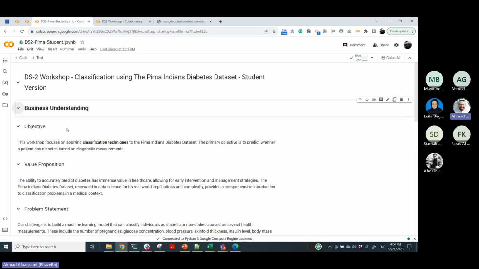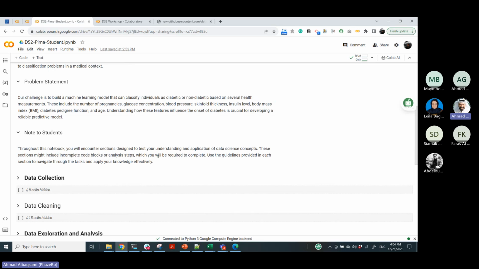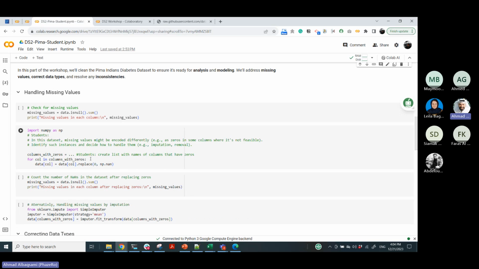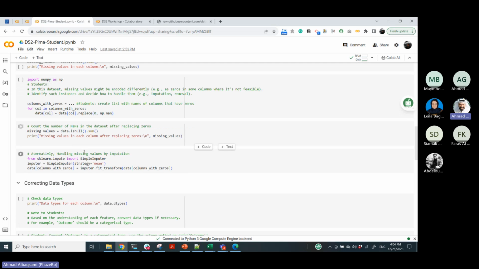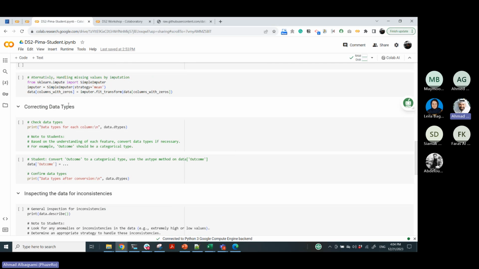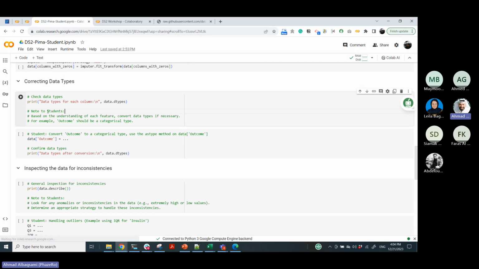So if you go into the business understanding, we talk about the objectives, the value propositions, the problem statements, and then we have a bunch of notes to the students, so whoever is doing this. So if I go, for example, into the data cleaning part, I'm going to leave out some of the code. For example, here, correcting the data. Here I put a note for the students. Anywhere where there's a student word here in the comments, I'll leave out some of the code.